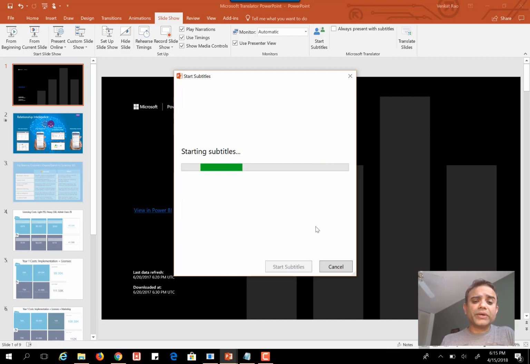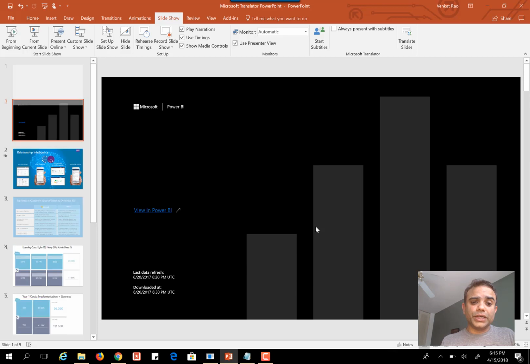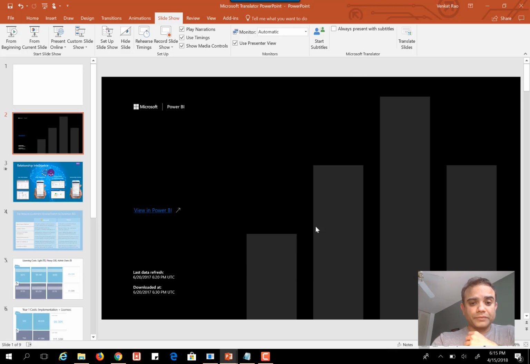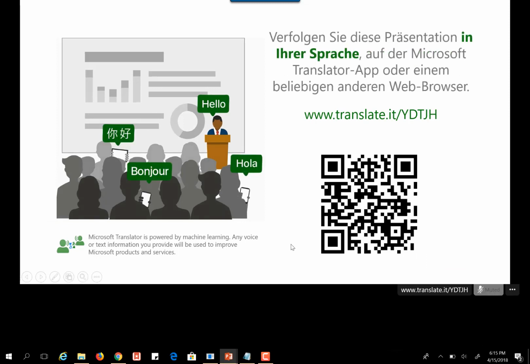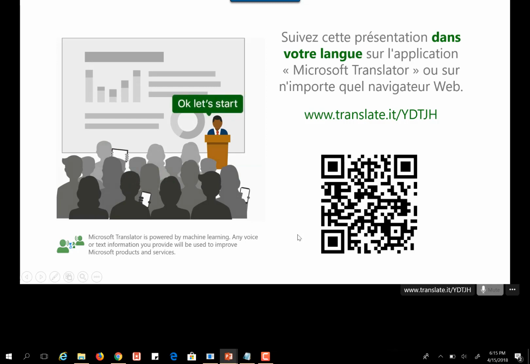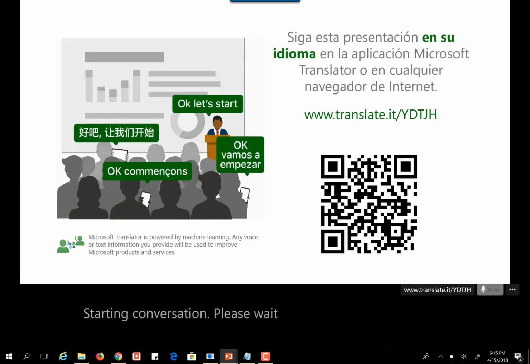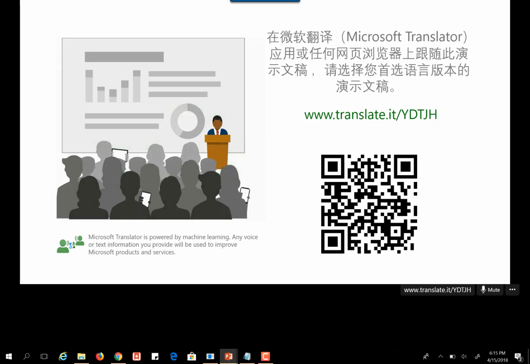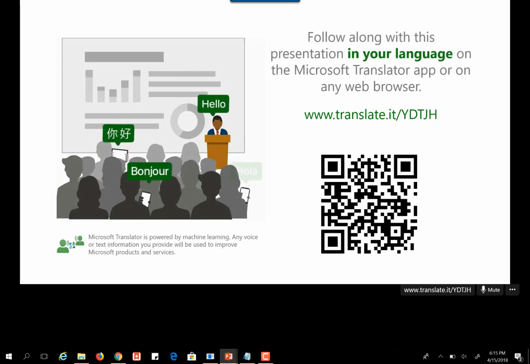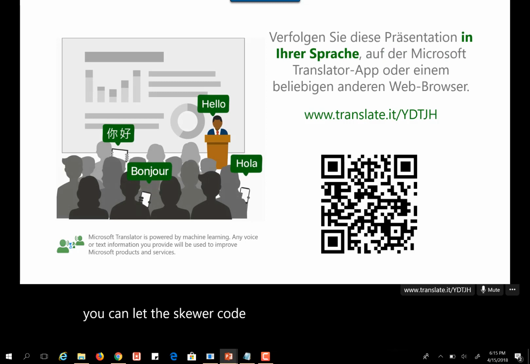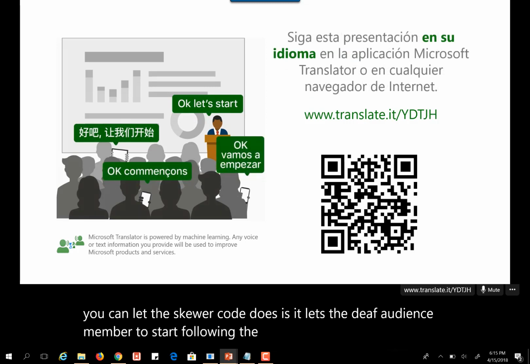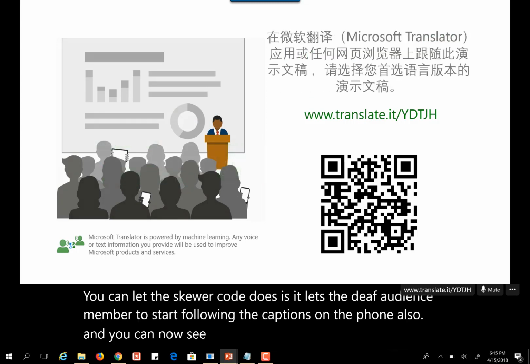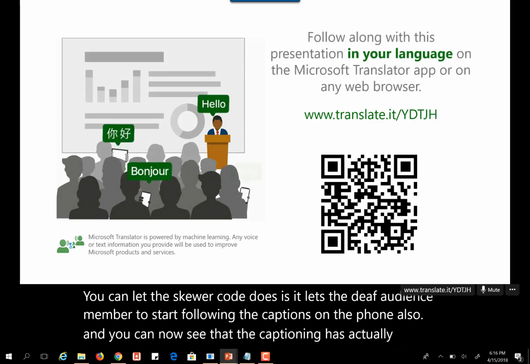And when you click Next, it does some things. It just starts preparing to start capturing subtitles, and then it starts a slideshow. And you can now see that I have this extra slide where it also displays a QR code. And what this QR code does is it lets the deaf audience member start following the captions on their phone also. And you can now see that the captioning has actually started. And notice that it makes a few mistakes here and there, but for the most part, it does pretty well.